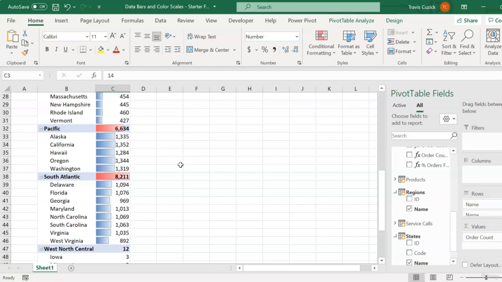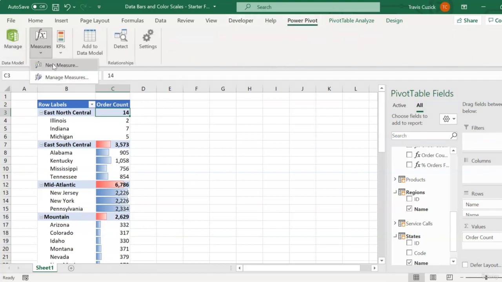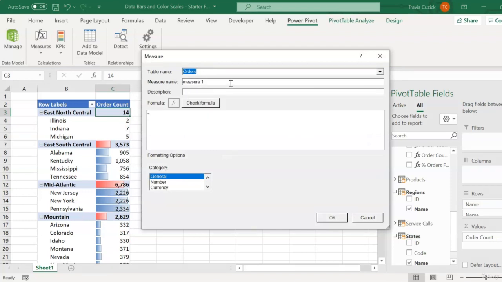Now first, just so we have a different metric to apply our conditional formatting to, I'll create a whole new measure called orders within SLA percentage. And this will basically just say, for any given set of coordinates in our pivot table, what percentage of orders were shipped within our SLA. So real quick, I'll go to our Power Pivot tab, Measures, New Measure. I'll assign it to the Orders table, and I'll call our measure again, Orders % within SLA.